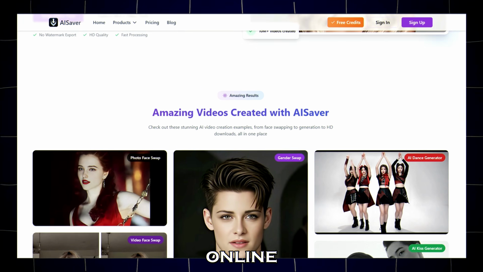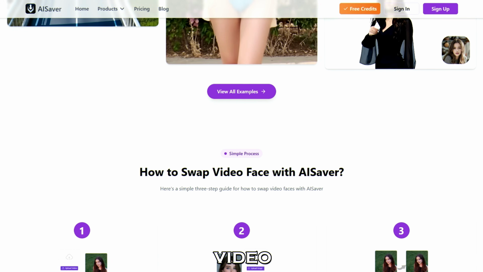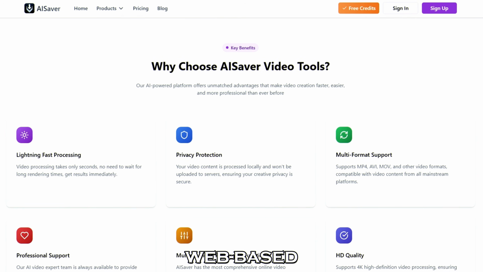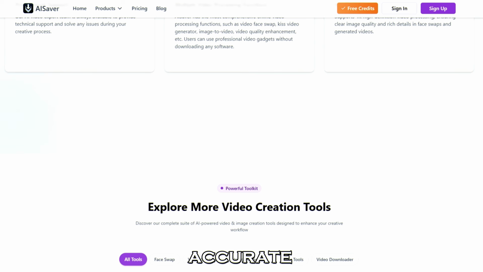Step 1. Let's begin. AISaver is an online AI toolbox for image and video editing, face swaps, image to video, enhancers, and dozens more. It's web-based, fast, and surprisingly accurate.